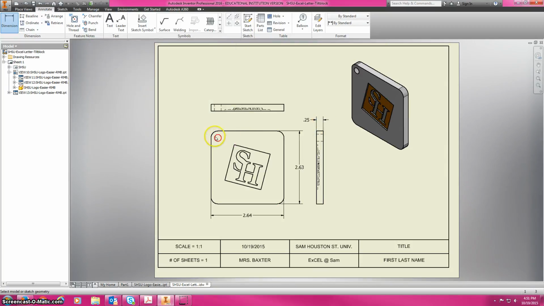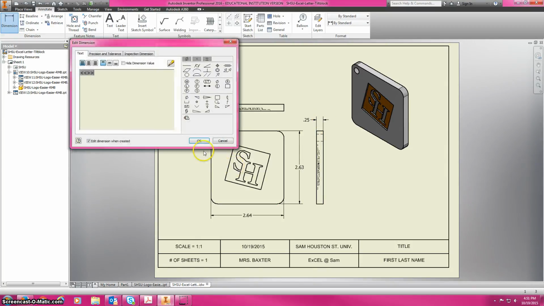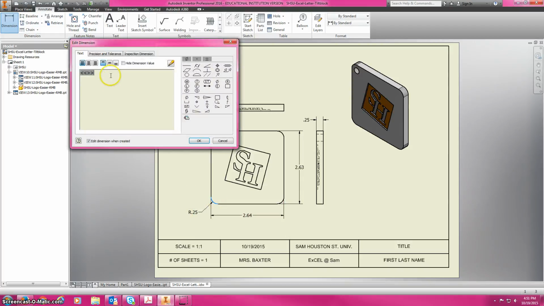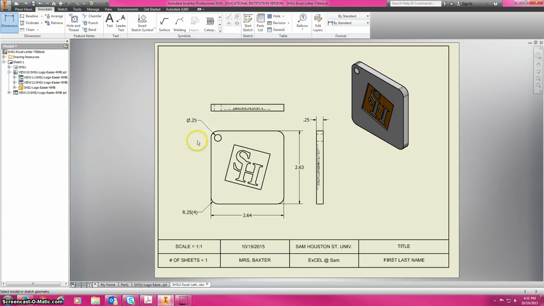See? And this one, I'm going to bring it out. Dimension. There it goes. And that one, because there's four of them, I'm just going to go to the end of it, parentheses four. See, that was super hard.